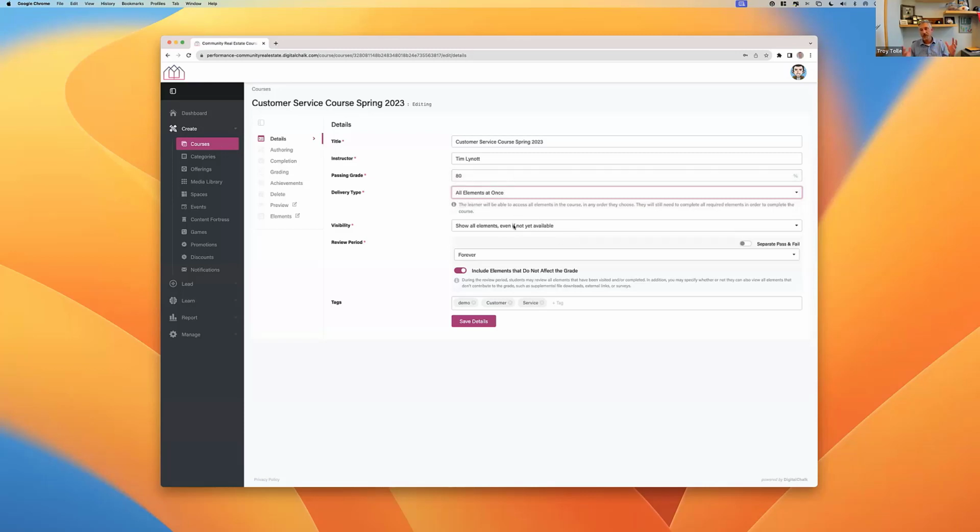Visibility: every element in the system can be set as visible by default or not, meaning you can hide elements from a learner until they're able to take them. So they don't know exactly what's coming next. We can still tell them the progress through the course, but hide the title and what's upcoming.